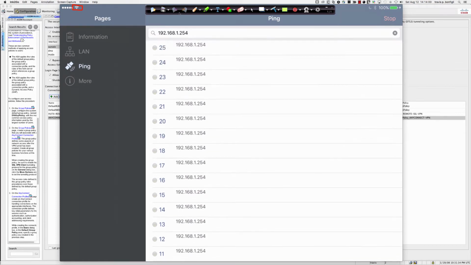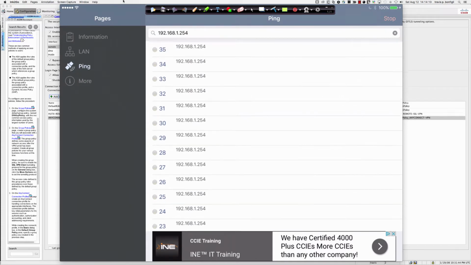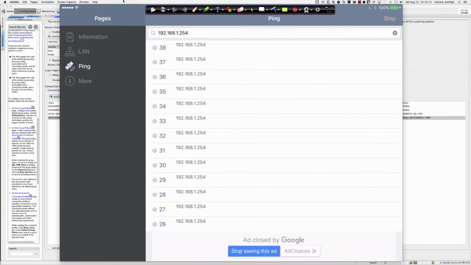It's 4G LTE only, which is why the ping here to the local network is not going to work. And there's an INE ad right there popping up, so let's get rid of that. So we'll say stop. All right, so we've shown that this isn't working, at least to the local network, because I'm not VPN'd into the local network.